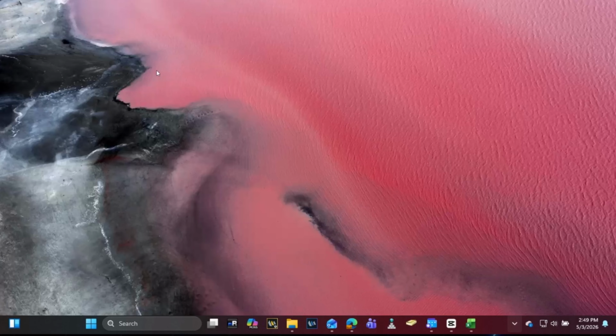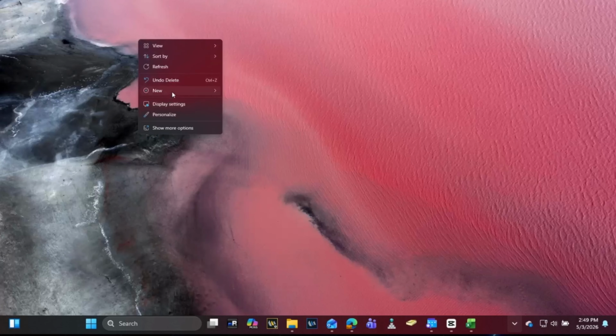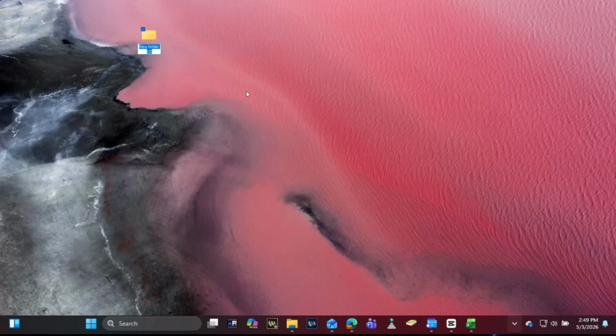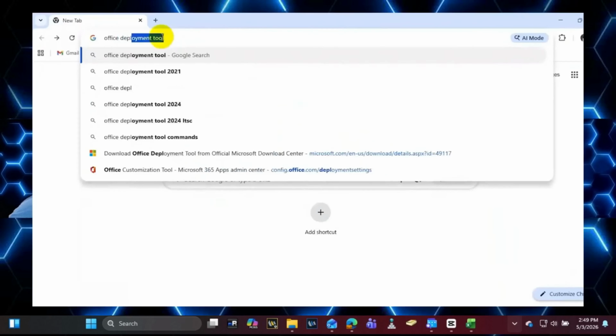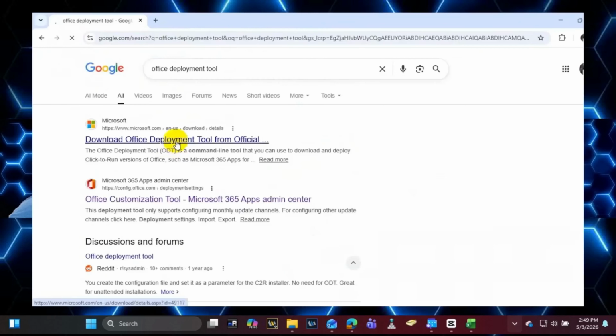the tools of Microsoft Office 365, we should put into that folder. We're going to create the folder and name it Office 2024, and here we're going to enter our Chrome and write Office Deployment Tool. Enter. You're going to come to the first website, and here you're going to download it.